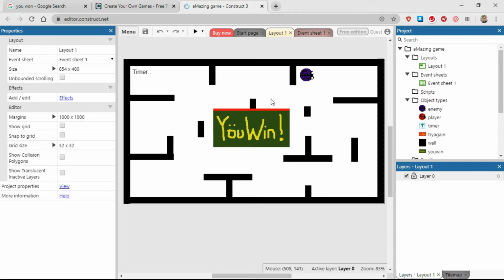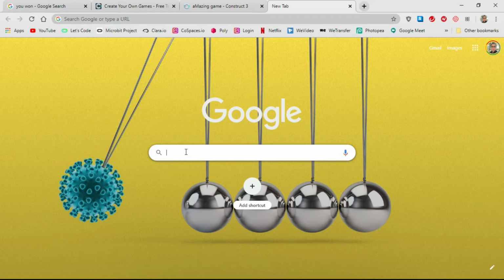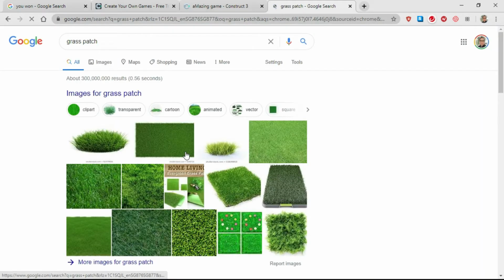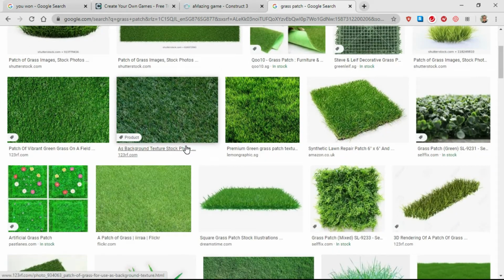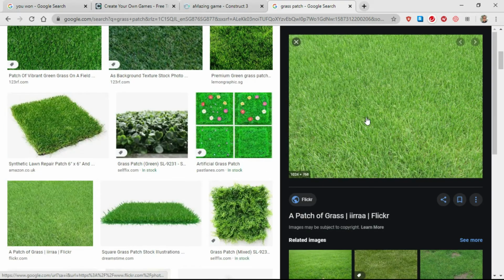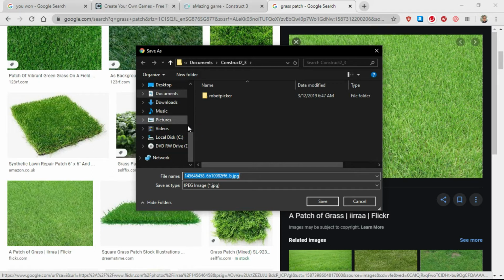So how can we go about doing it? First, click on the tab over here. The first thing that you need to do is to search an image. What you need to do is go to images. Look for one which you think will work for your games. I think this should be good. Save image as. Save it into your folder. If you have not done one, you can do it now.